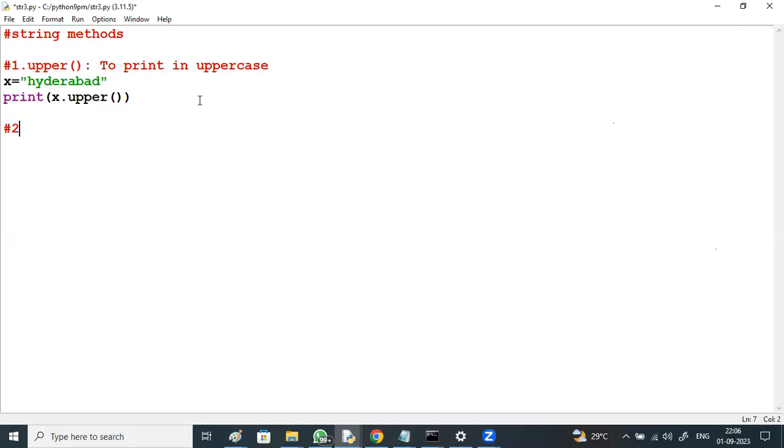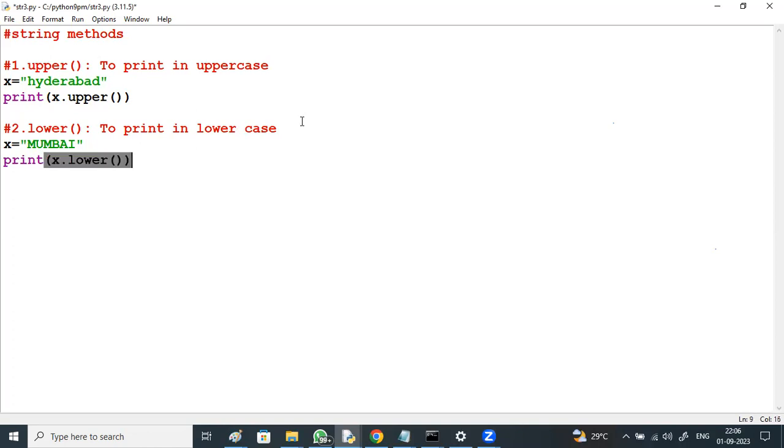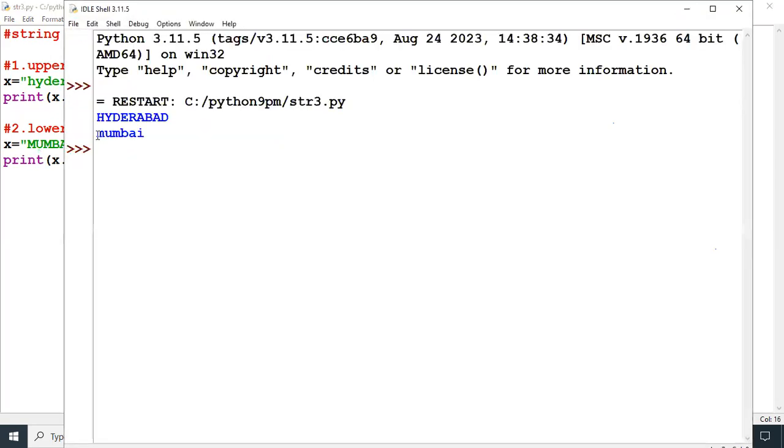Second, lower, to print in lowercase. For example, X equal to Mumbai. I want to print this in lowercase. X dot lower method. We don't need to write huge code, inbuilt methods and functions are directly available. Yes, printing Mumbai in lowercase.